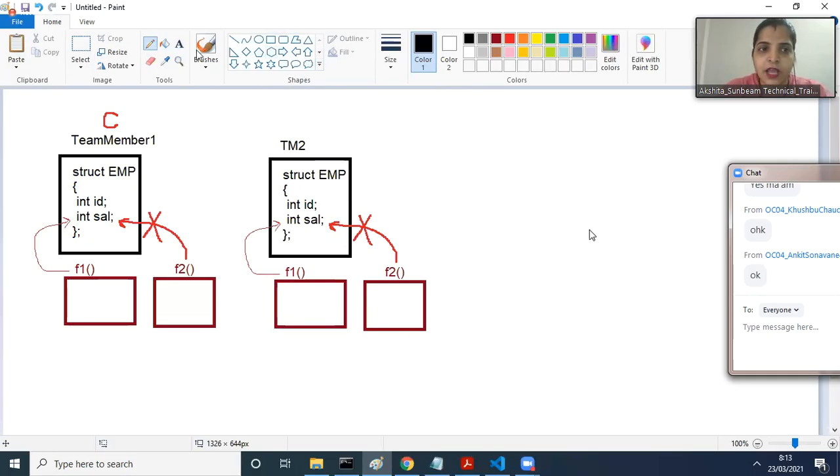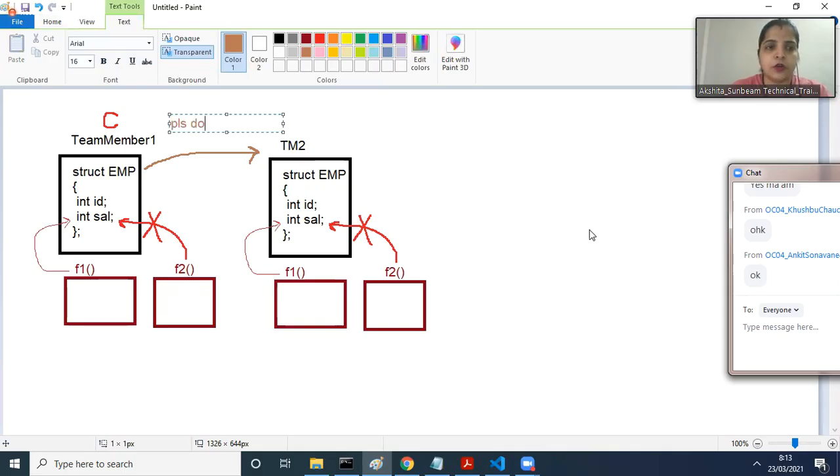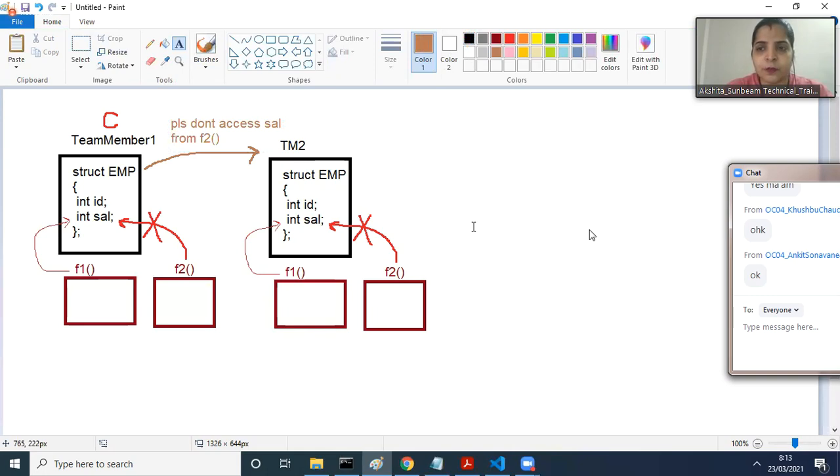So whenever I give my source code from team member 1 to team member 2, I will say, please do not access salary from function 2, right? So maybe I will try to communicate with my team member 2 through email, maybe through phone, maybe through text, maybe through some comments and so on and so forth.